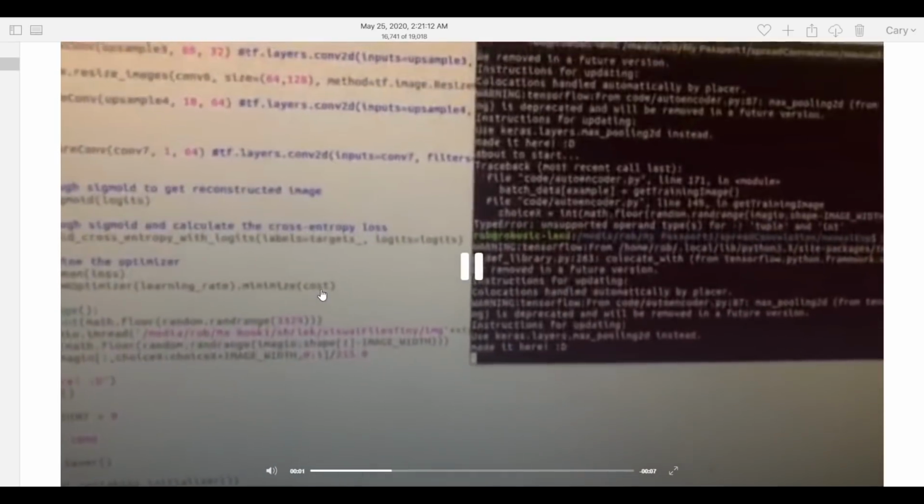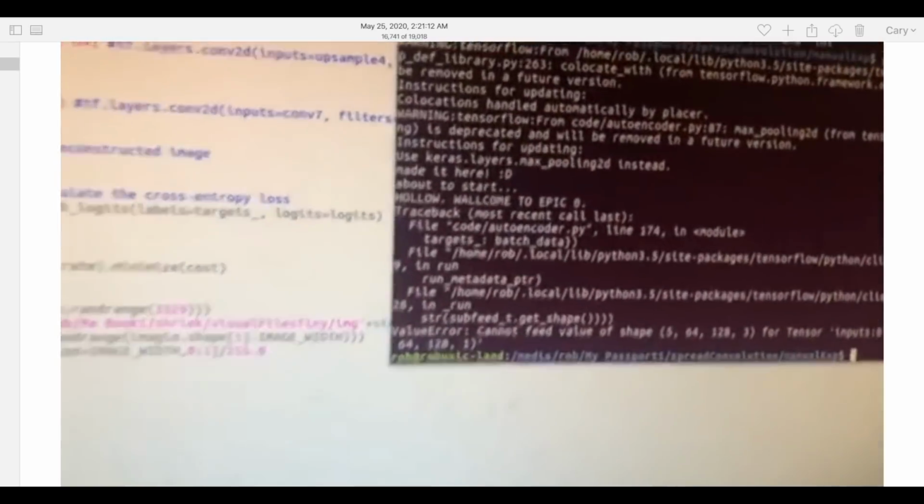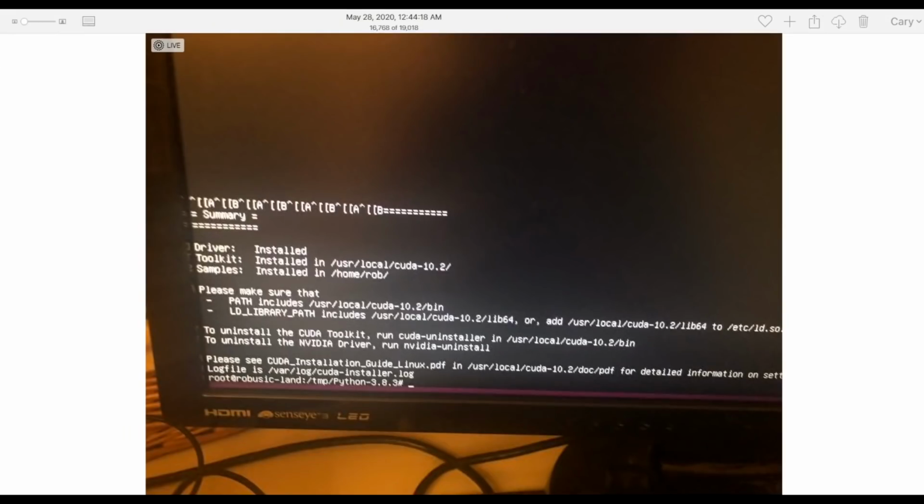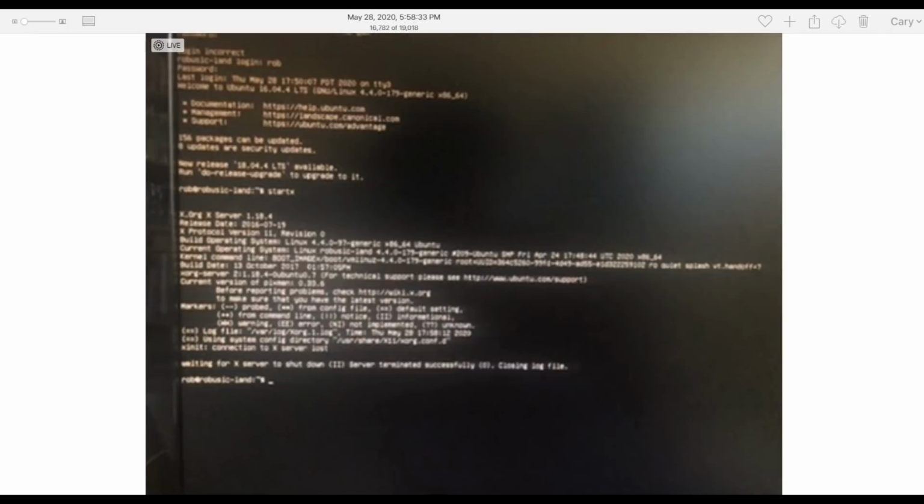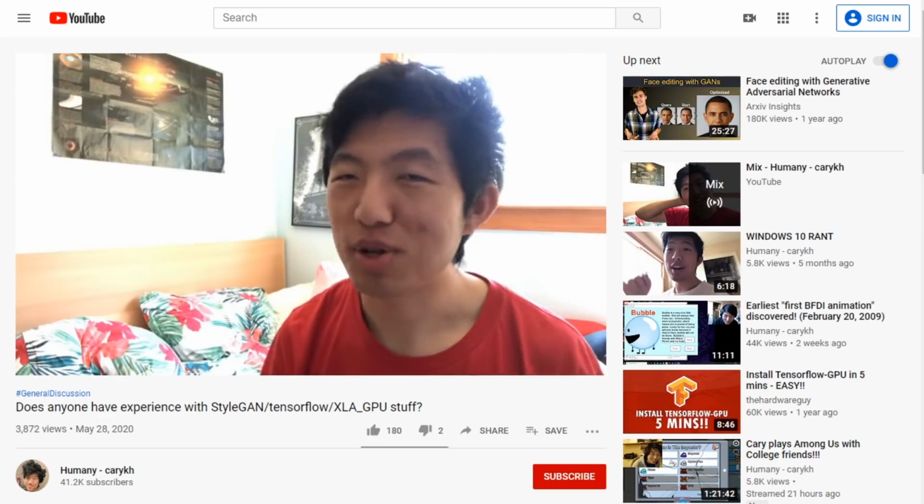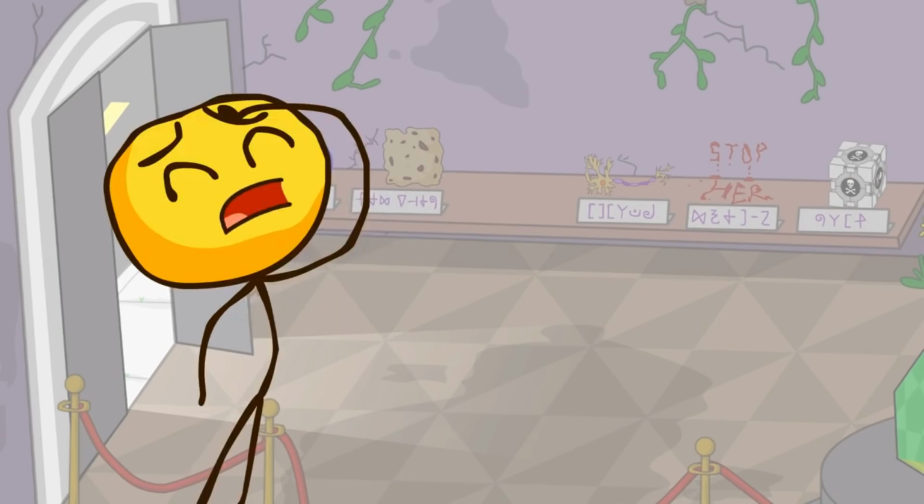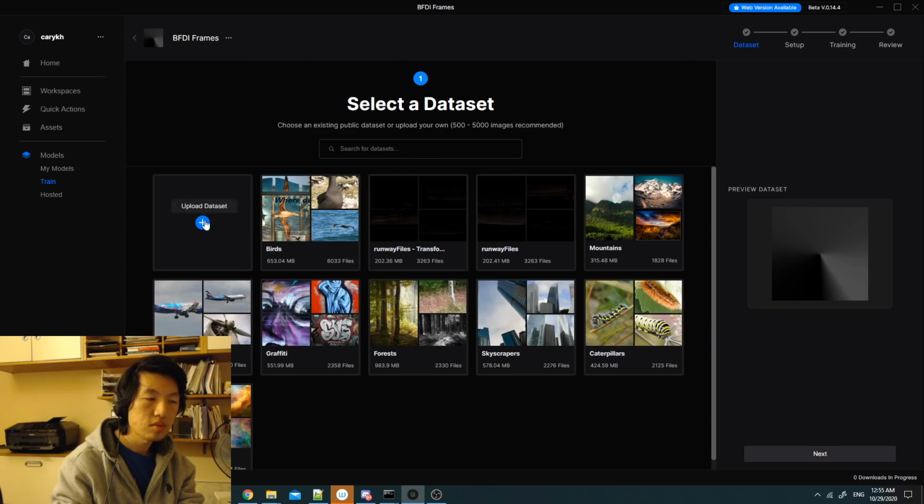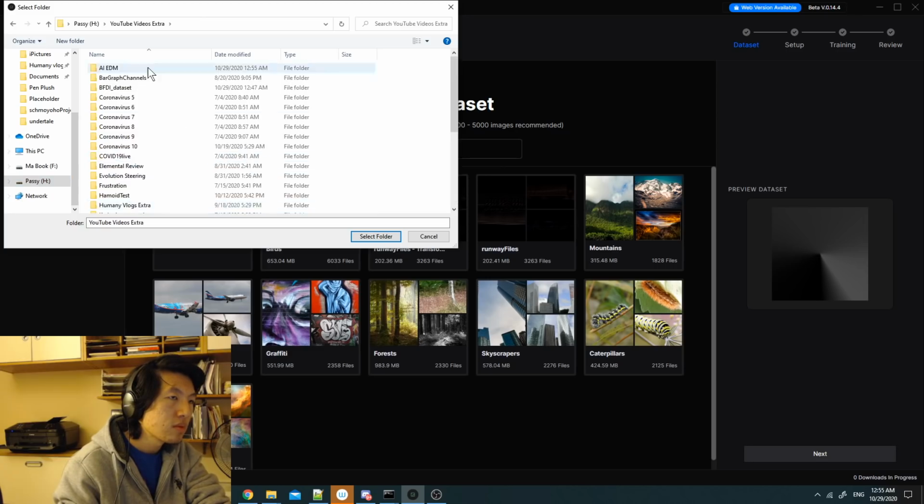Cool. Oh no, error. Whatever. And you might end up corrupting your entire Ubuntu partition, making it unusable, and then you might make an embarrassing 8-minute video asking for help and it's still not fixed 5 months later. That's just a hypothetical.